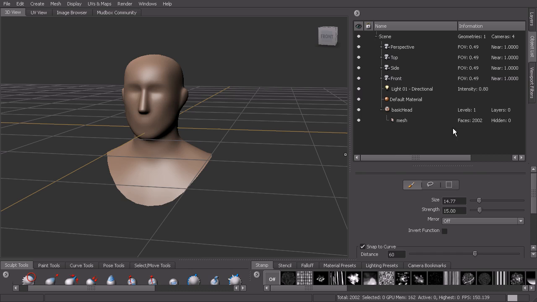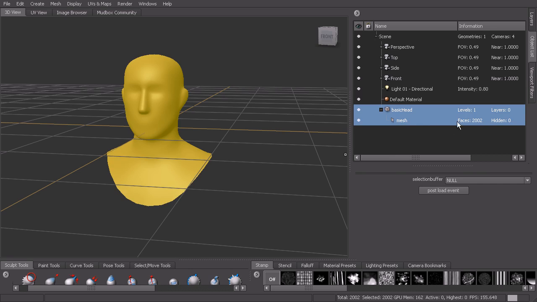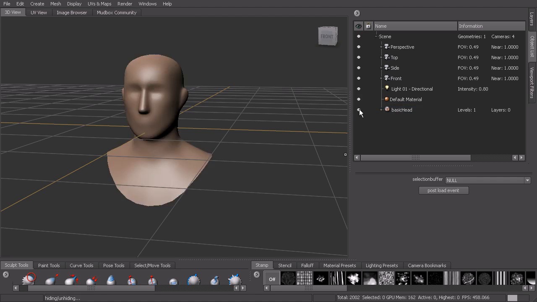You can see that I can open it up and it lets me see some information about the number of faces in here. I can turn the visibility of that off and on by clicking on this little dot. Okay, I can also lock it. You can see it turns a little bit milky or gray, letting us know that we can't access that model right now until we unlock it.